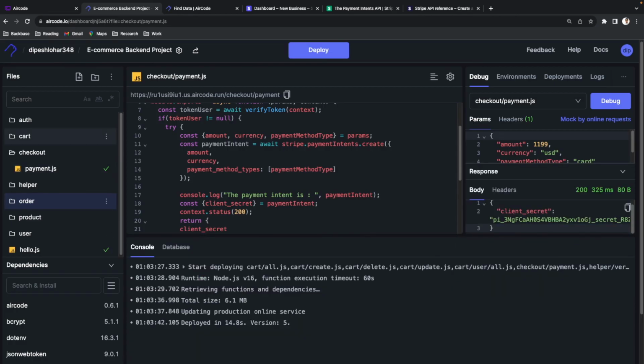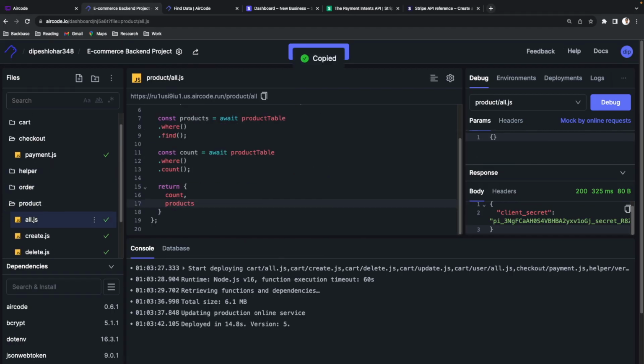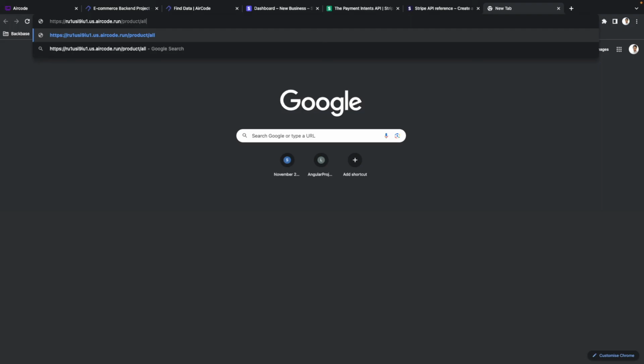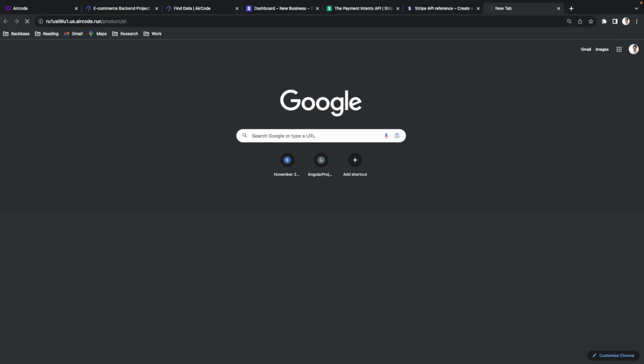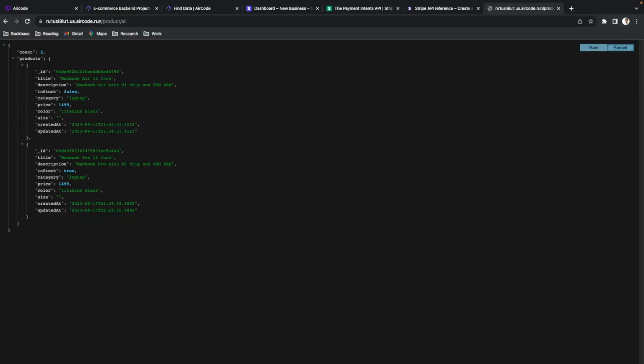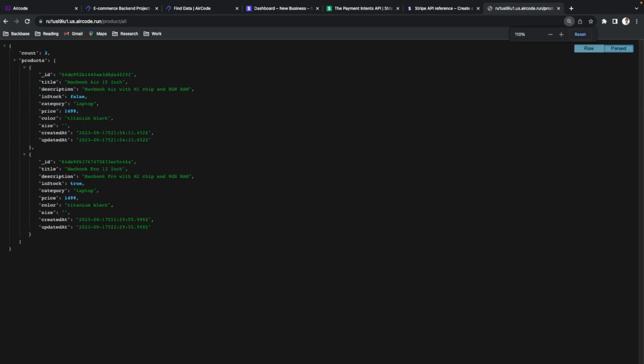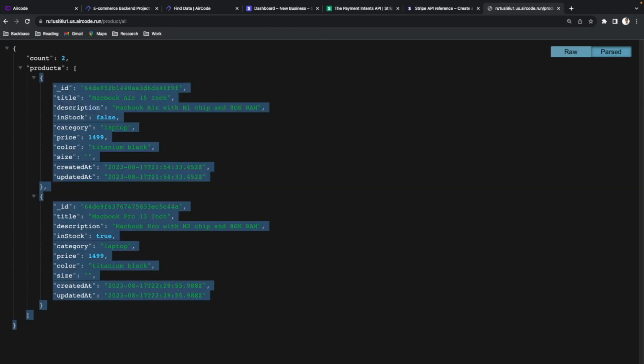So now everything is deployed, and if we want to see it, if we go to the products, copy this, and go to the browser, I'm going to just simply send it. Then we should be able to see the products. So I'm going to just zoom in a little bit. Then you will see that we have the products here.